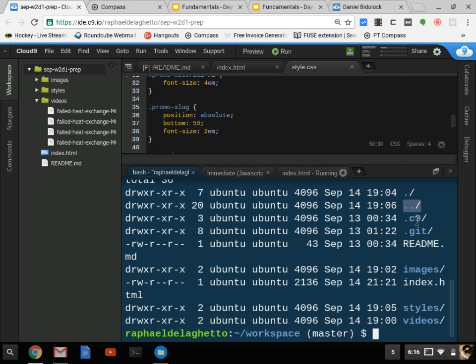What do you suppose this single dot means? Can anyone tell me that? It's your current directory.